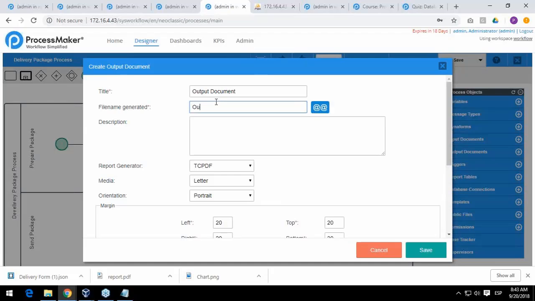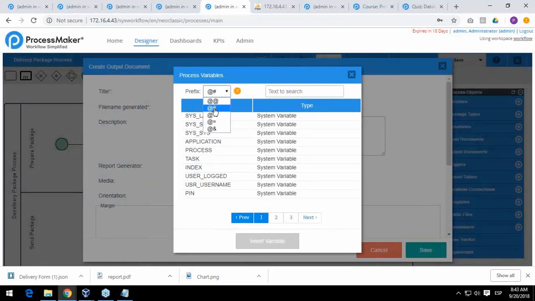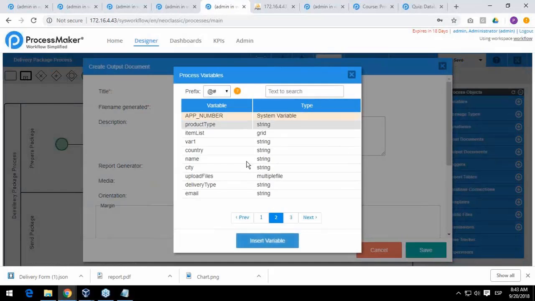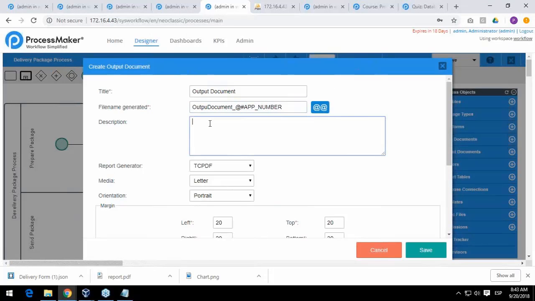So it's going to be output document underscore, and this is going to be the app number. And I say this is an output document. The report that is generated, don't worry, is going to be the same. The other one is very old, so TCPDF. Don't worry about that. It's pointless to explain that. You just use TCPDF by default.